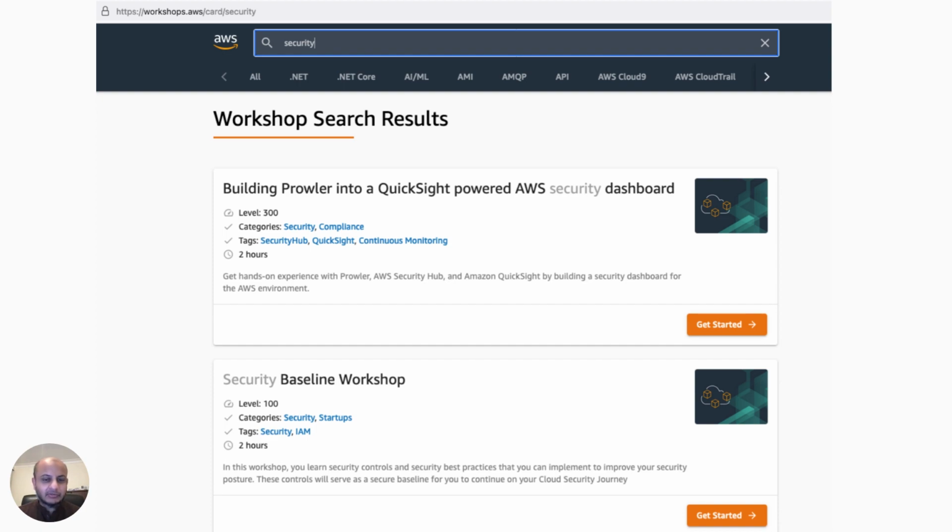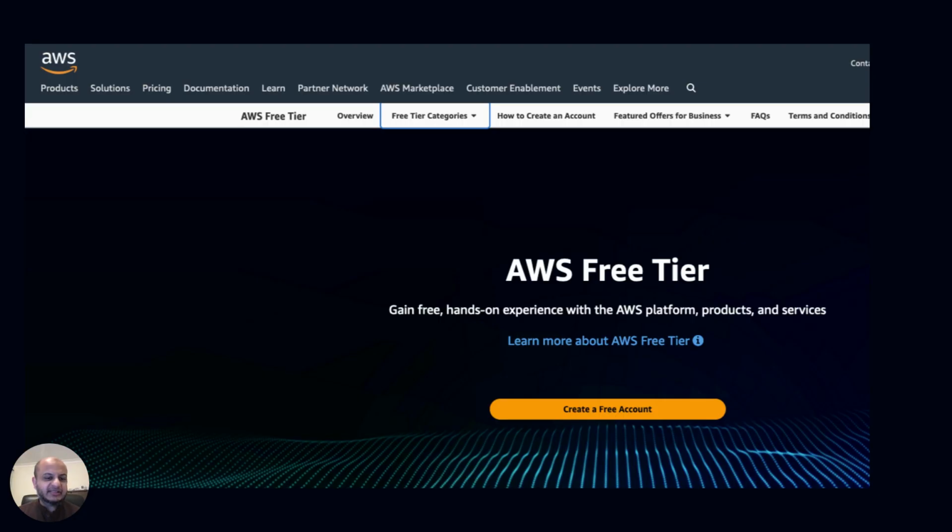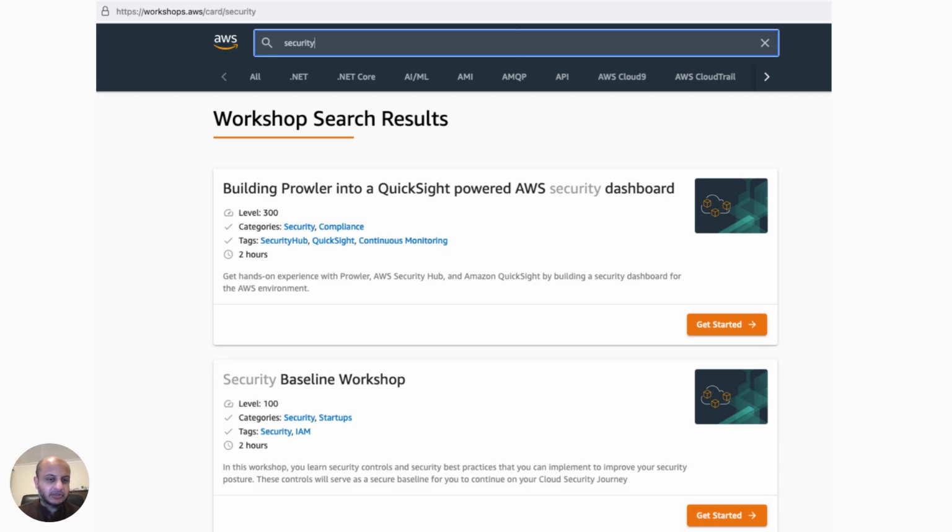Once you have the free tier, you can set this up. They'll ask you for your card details, but they won't take anything. As long as you stay within the free tier, you can pretty much do a lot of stuff. Believe me, from the security perspective, it's incredible how much stuff you can do. And if you want to learn, I would suggest go to workshops.aws, okay? They have some amazing security workshops, which you can just browse through and actually implement.